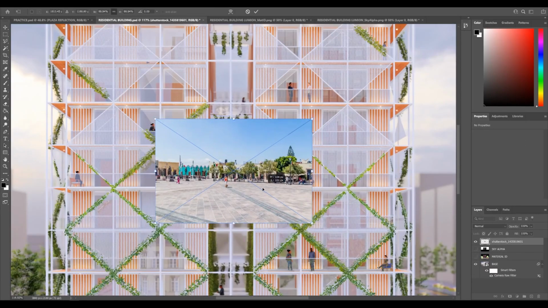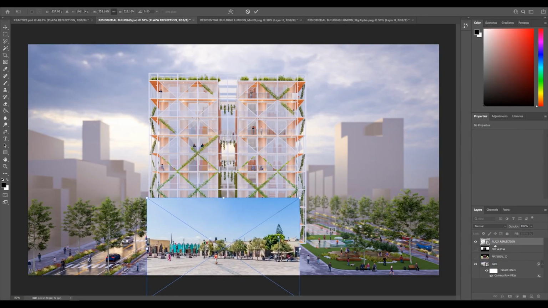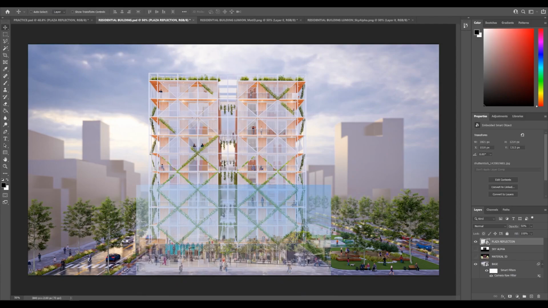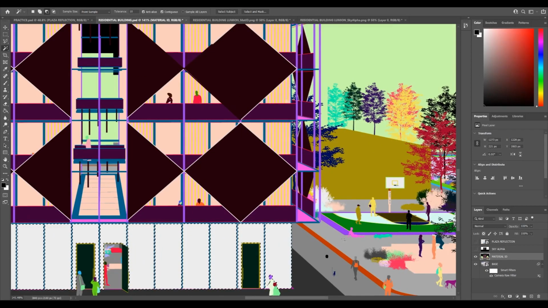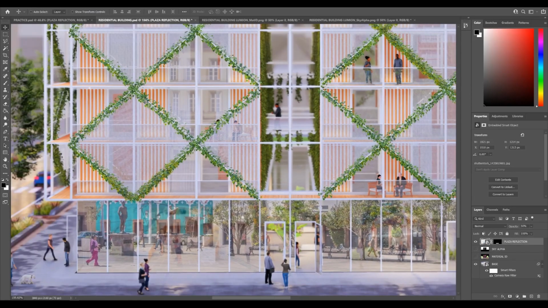Next, you remember I was talking about the reflection and how we could do a simple trick in Photoshop to create a more vibrant reflection on that ground level storefront. So I found this image of a plaza. You can see I'm scaling it, overlaying it on top of those windows, and using the material ID map I exported to select those windows and create a mask for that image.